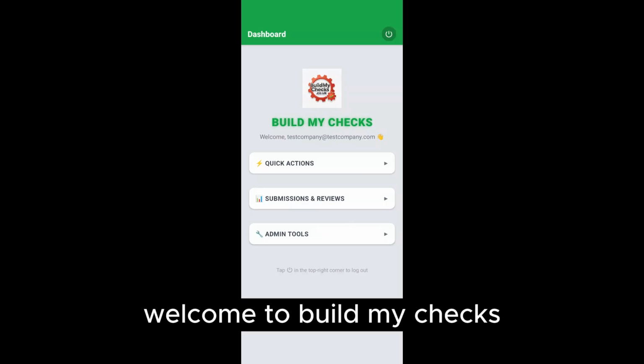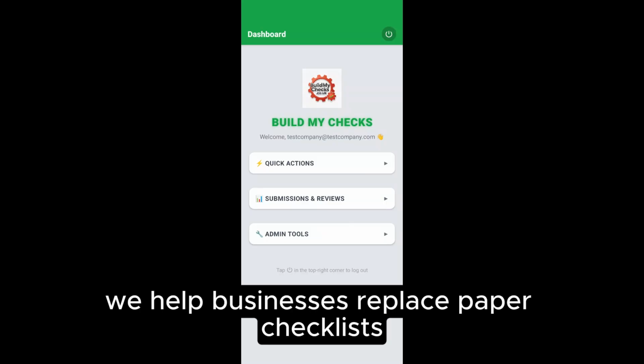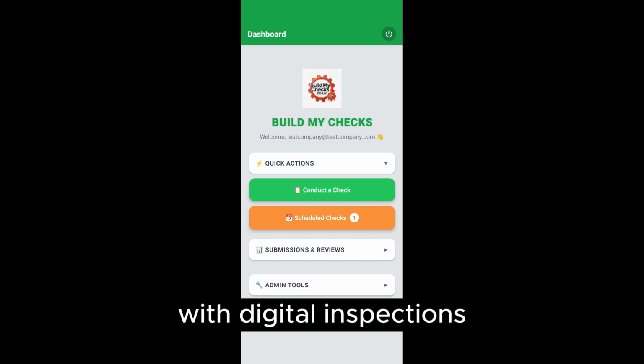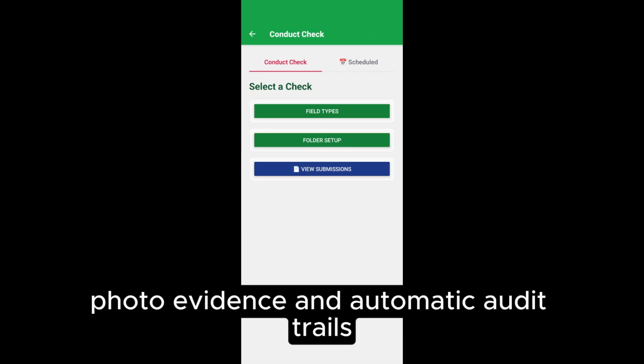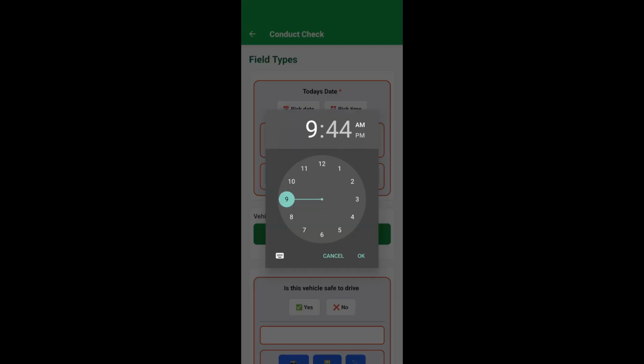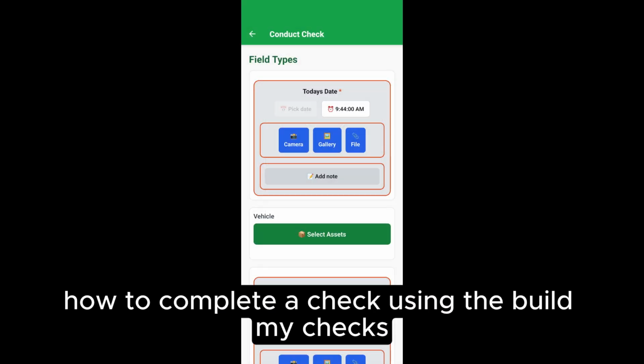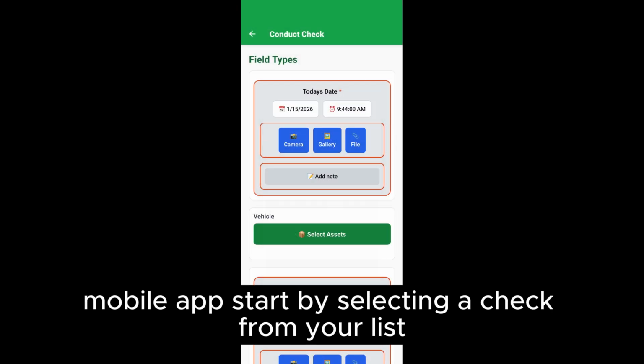Welcome to BuildMyChecks. We help businesses replace paper checklists with digital inspections, photo evidence, and automatic audit trails, all in one place. This video shows how to complete a check using the BuildMyChecks mobile app.